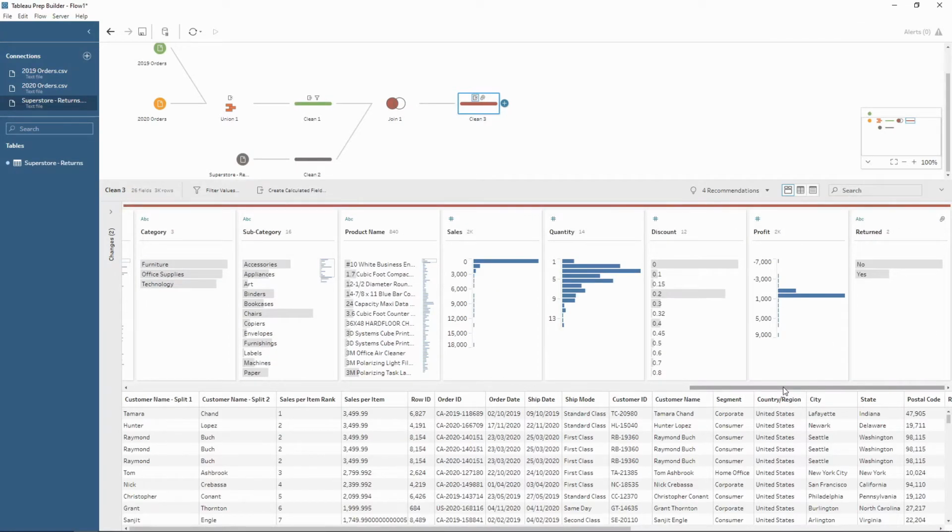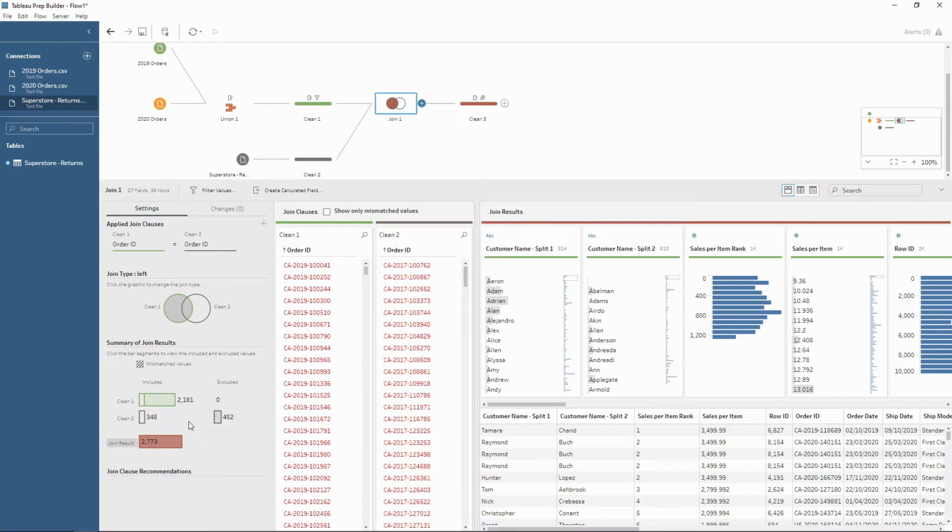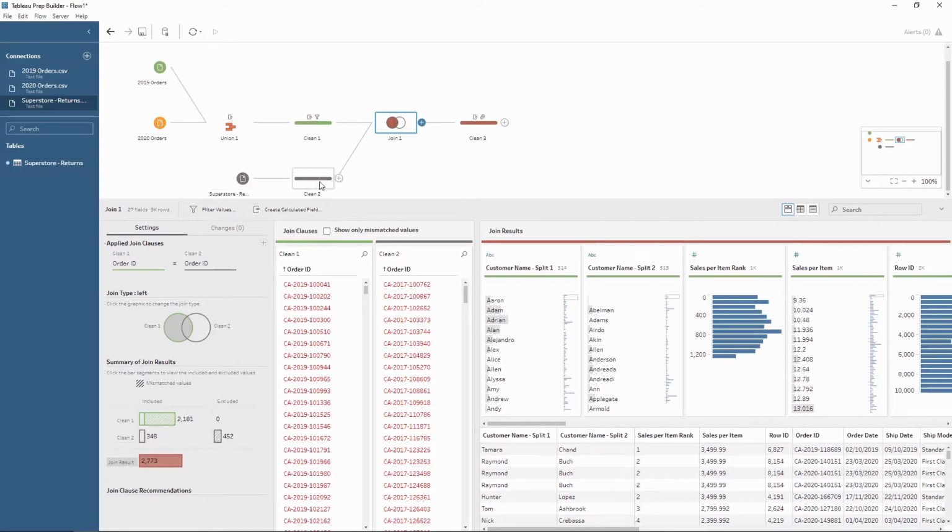So we've now combined both our orders and returns, and this gives us a much better picture of what has been returned and what hasn't. The final thing we need to do here is, as you can notice within the join, it shows you how many of our join results. And you'll notice we've gone from 2,181 rows to 2,773. So that means there's probably some duplicates within the returns table.